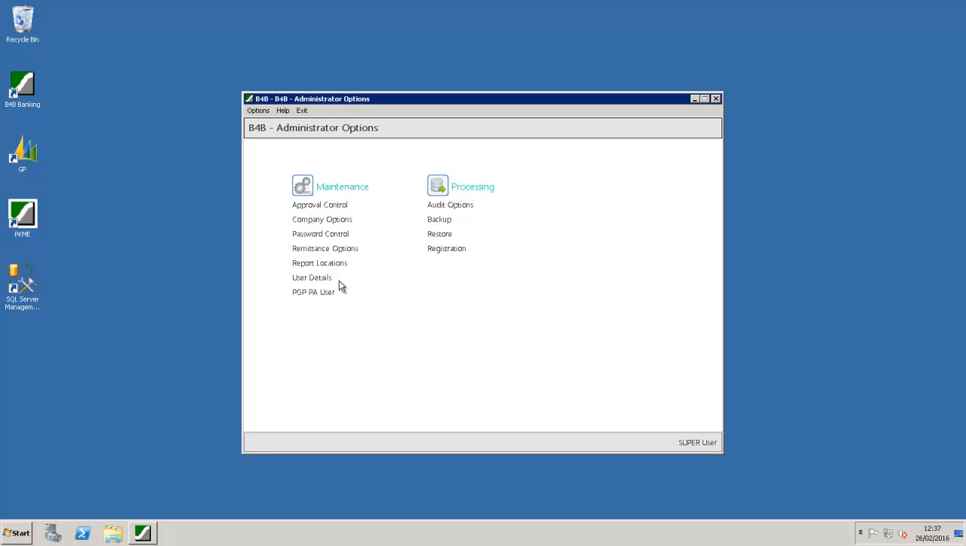Finally, here you'll see there's also a function to link B4B to our PGP encryption tool. But this is very much bank specific in that PGP encryption can only be used for certain banks. And with the PGP encryption tool enabled, it allows us to build a fully encrypted bank file, giving you the most secure and robust form of data transfer to your bank. So the administrator options within B4B, once they've been implemented, are fairly low maintenance, but there's a lot of control that we can implement here using this functionality.